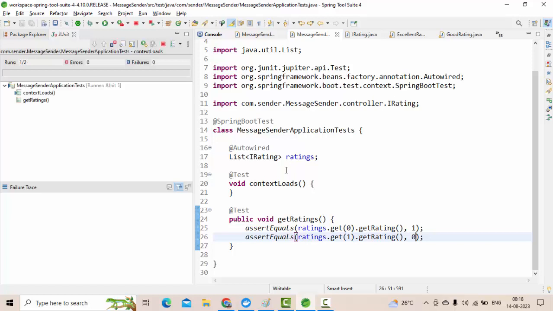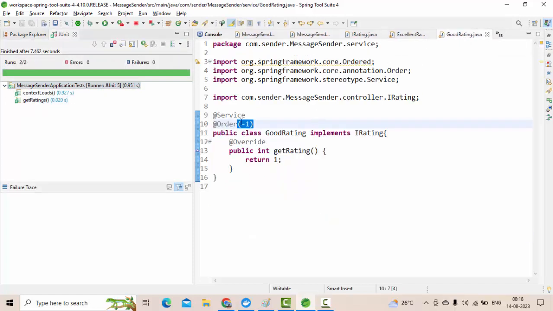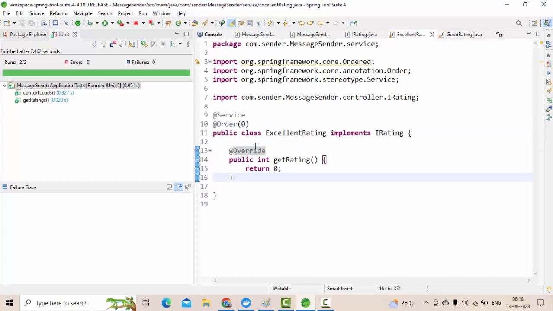See, it came properly, right? So we have explored two ways: with the help of the Ordered implementation, and with the help of normal numeric values. Depending on the situation, you can use either accordingly. But this is usually a very rarely used annotation in Spring. I hope it will be useful for you guys.